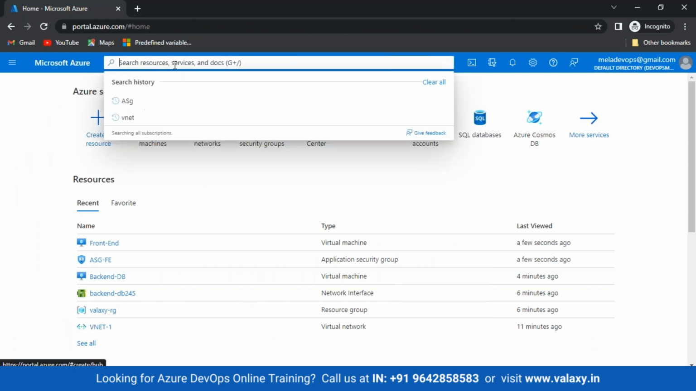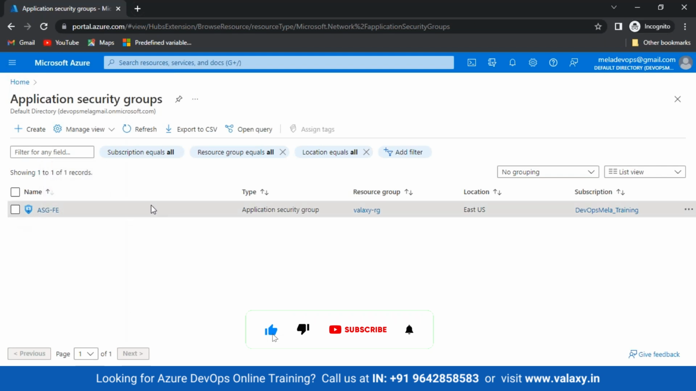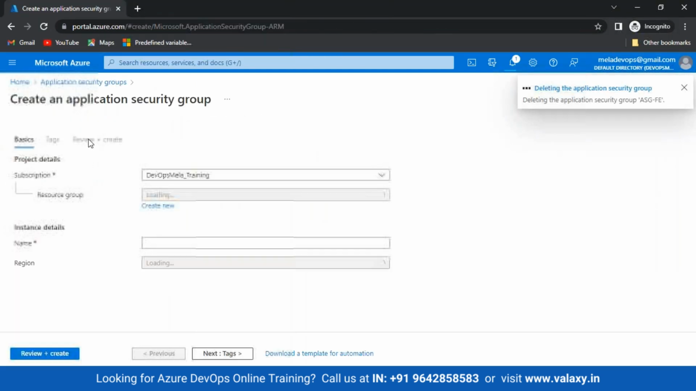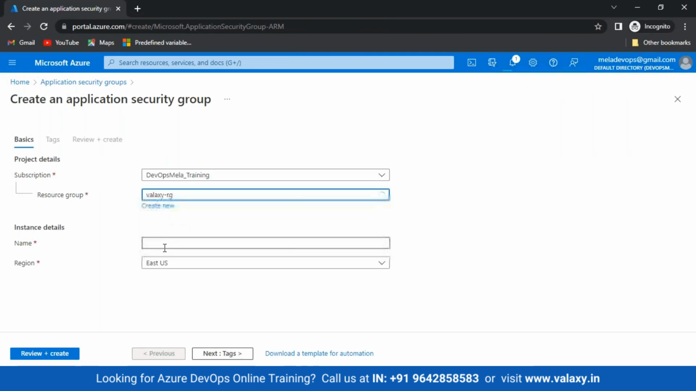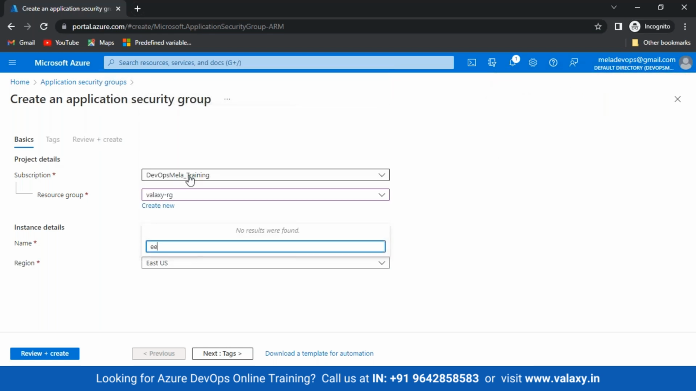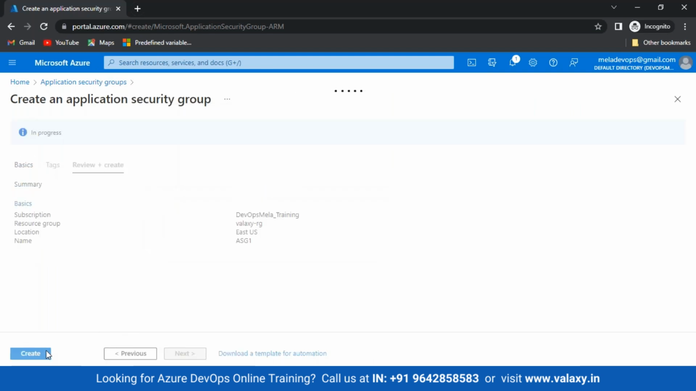I can do one thing, I can create a new ASG quickly and name it something different. Let me remove this. Let's create a new ASG quickly. Name it ASG1, something like this, and have this in East US only. East US, review and create. Create.